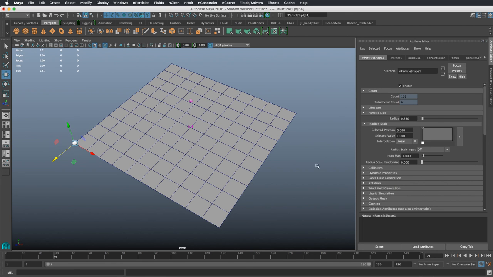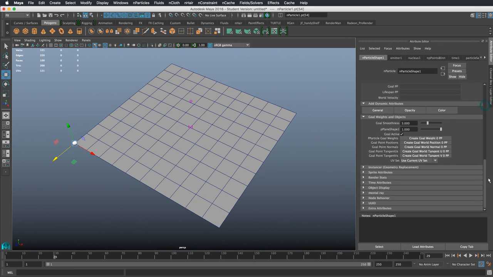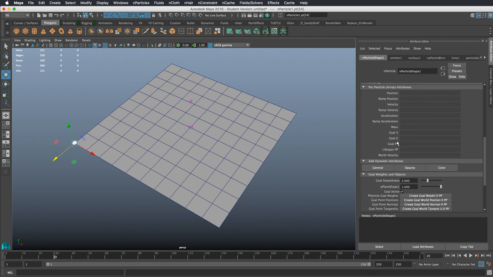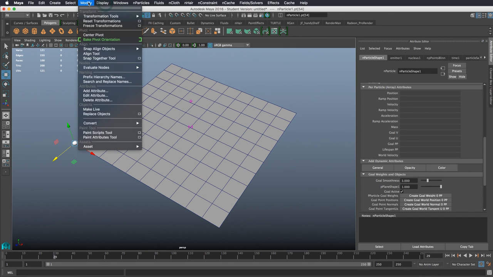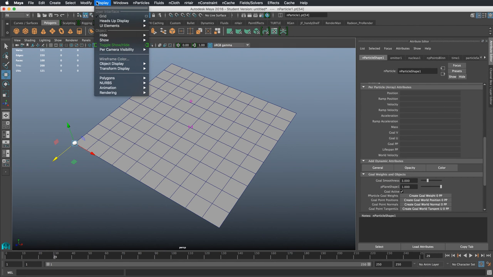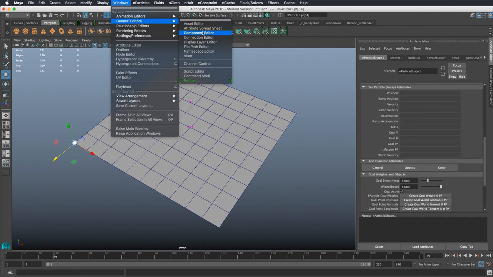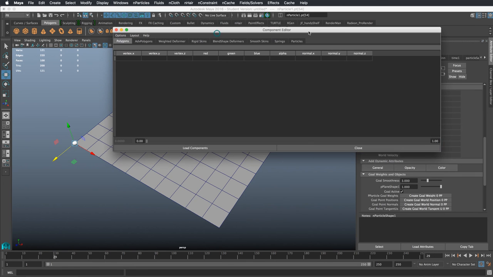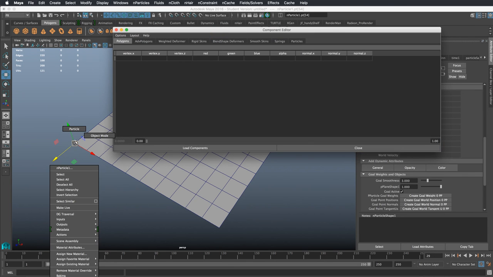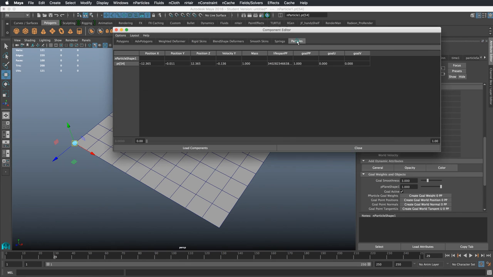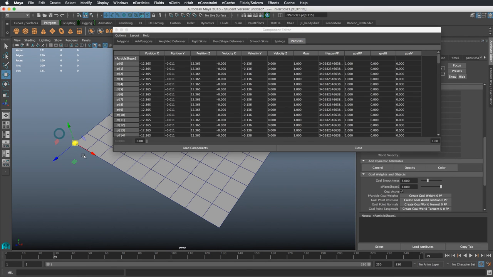So what is happening? We have these values, goalU and goalV, but they've got zero attached to them, right? We can actually select all of these particles at once, go back to our component editor, and just as a quick little debug, select particle mode, go to particles, and select all of them.